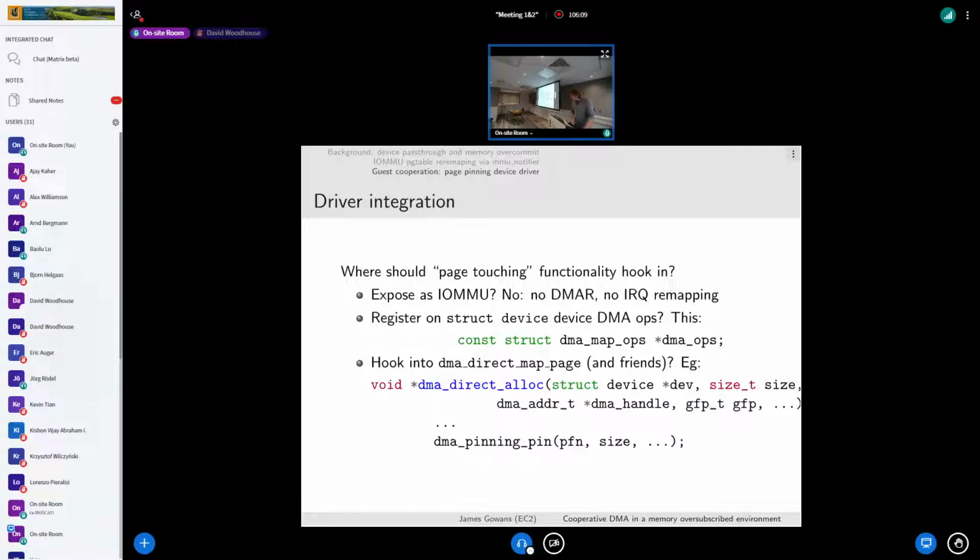My suggestion is actually to hook into the DMA direct functions. So this does not have an IOMMU. As part of mapping and unmapping pages for DMA, it just goes through these DMA direct functions. And inside there, we could invoke the callbacks to this device driver, which would be responsible for doing the CPU access to ensure it's resident and doing the bitmap maintenance. So we have a few options here.